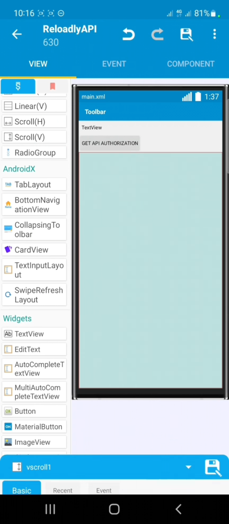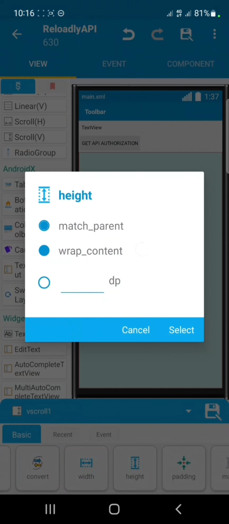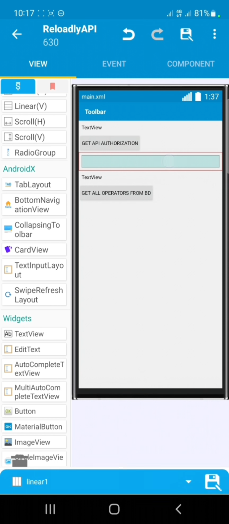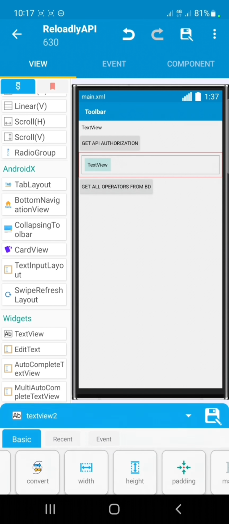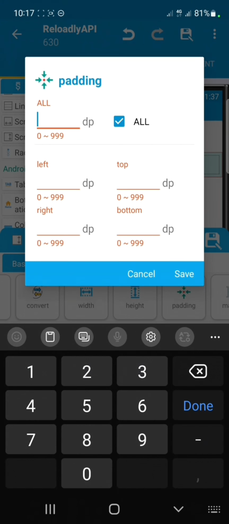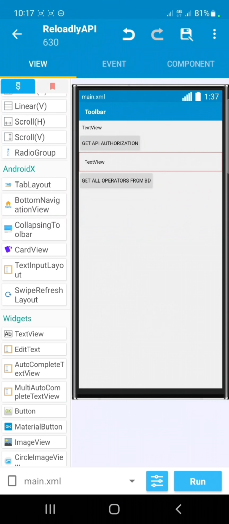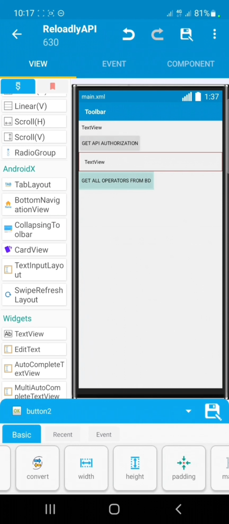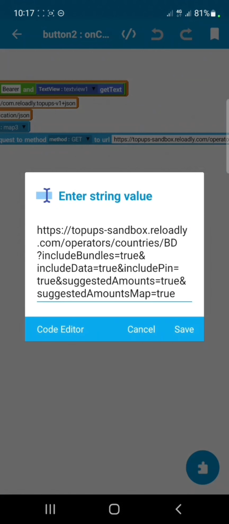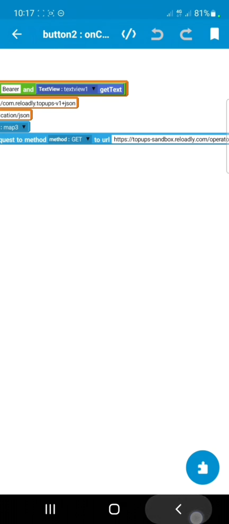So first of all, place your scroll view here, make it wrap and put your linear layout here, then put your edit text here, or you can simply place the edit text there. After doing this, now I am receiving all the operators from Bangladesh here by using this method. You can see it here. I am requesting the sandbox API to show me all the operators from Bangladesh using this country code BD.